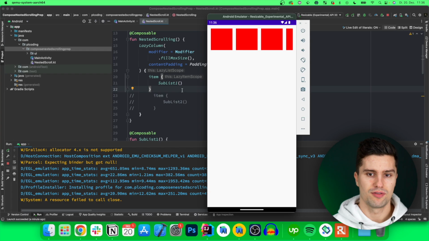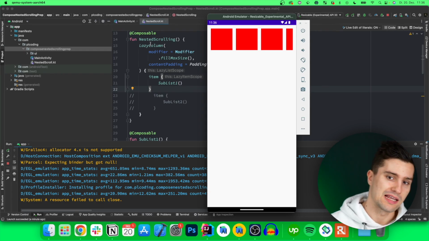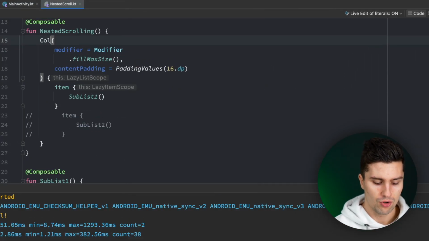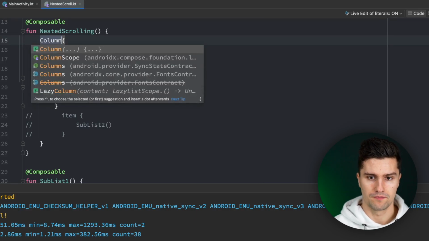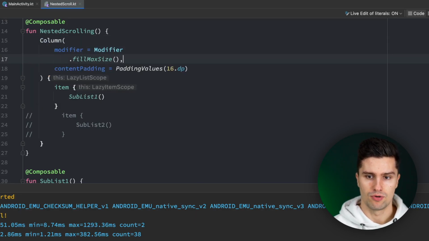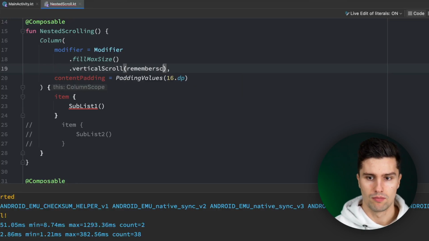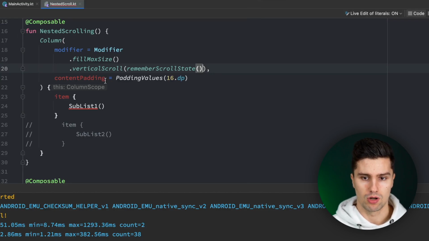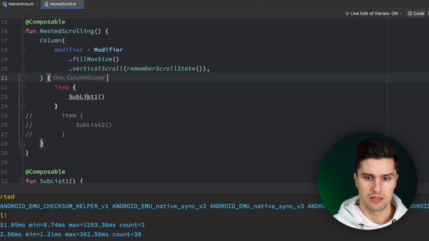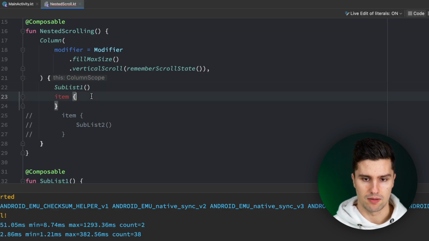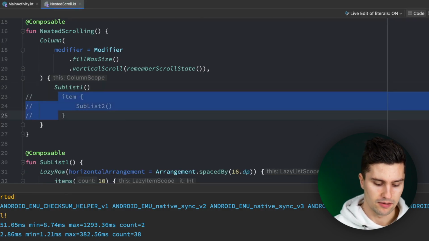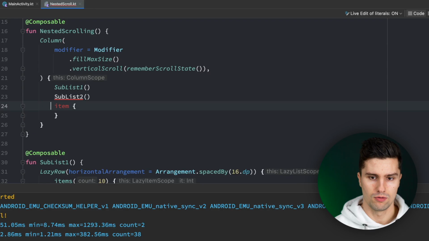And some might now think that you could also simply replace this outer lazy column with a normal column and a scrollable modifier. So we just use a normal column. We say, okay, we simply attach a vertical scroll here. Remember scroll state. So if this column grows too large, then it will simply become scrollable. Let's remove this content padding here for now. Simply include this sublist 1 and this sublist 2.